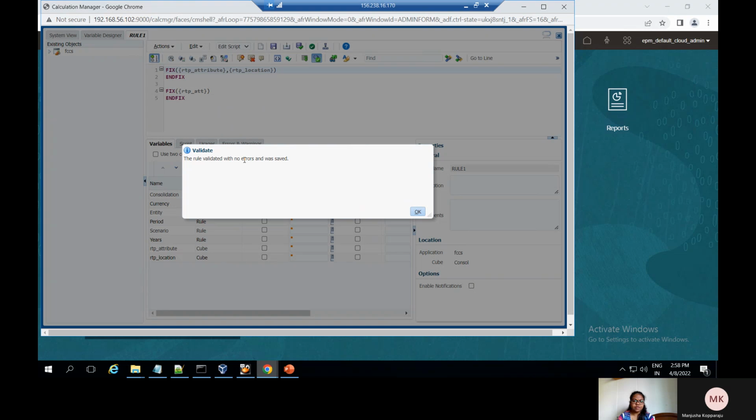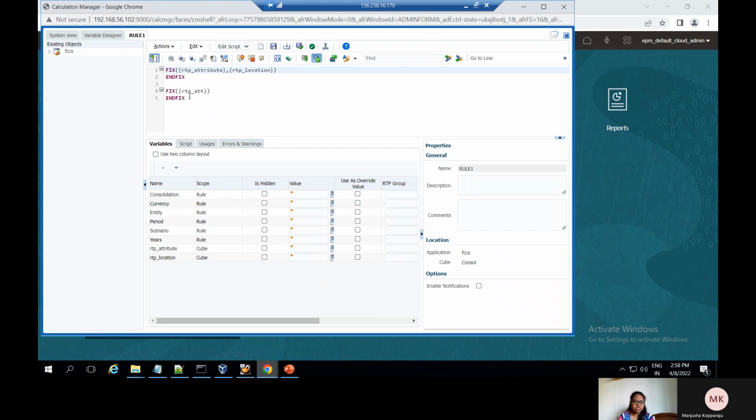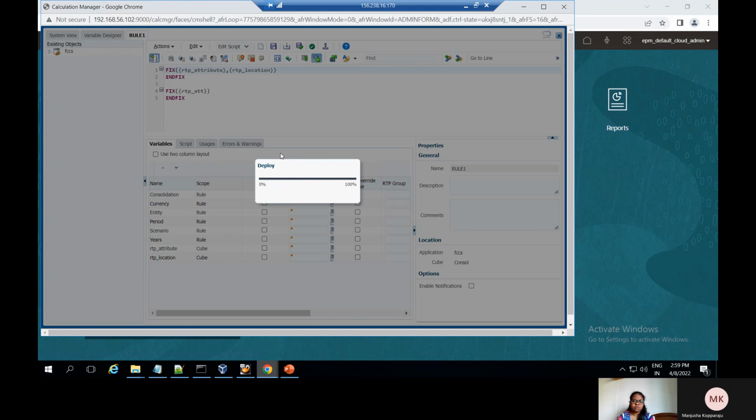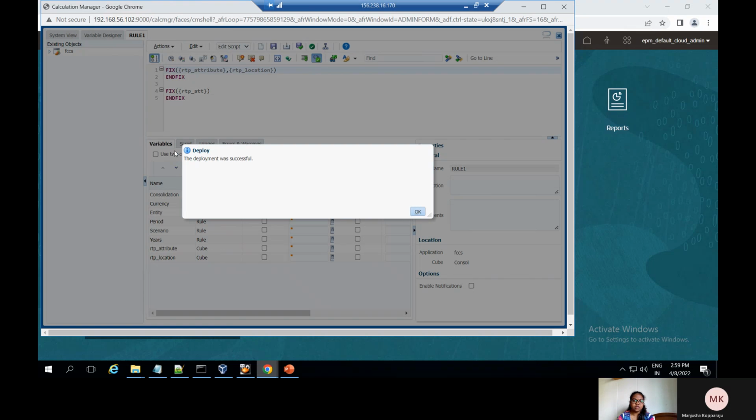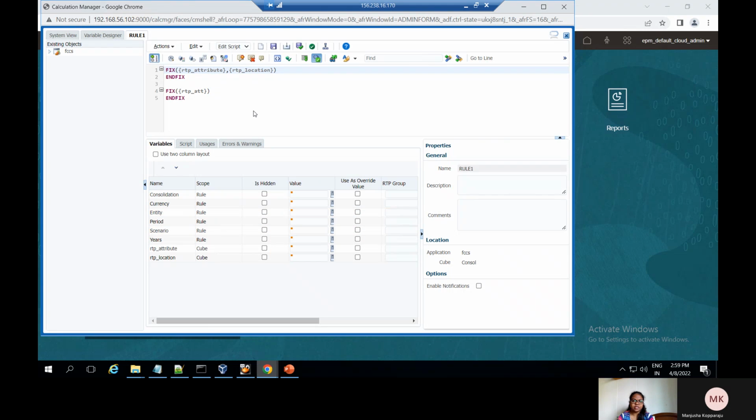The rule is validated with no errors and is saved. Now it is saved here. We can see that this one has appeared here. And here we will deploy it by clicking on the deploy. If there are any errors, it will show in the background errors and warnings. If there is no error, it will say the deployment was successful. Now the rule has been created and it's saved.